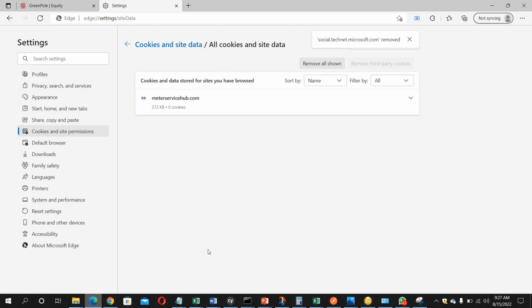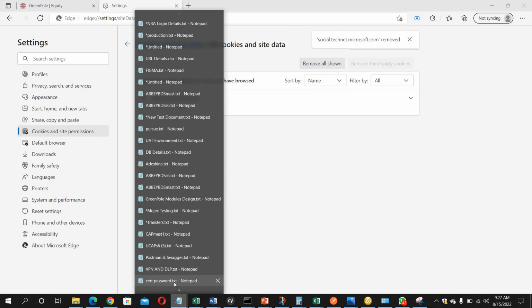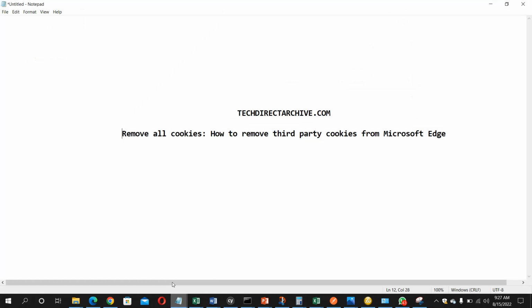So this is how you can remove cookies from your system, how you can prevent third-party cookies from your system, and how you can as well remove any third-party cookies that are currently on your system.